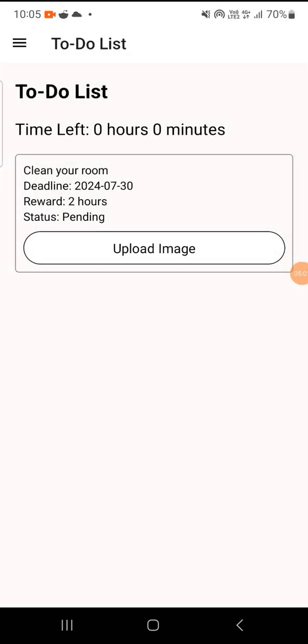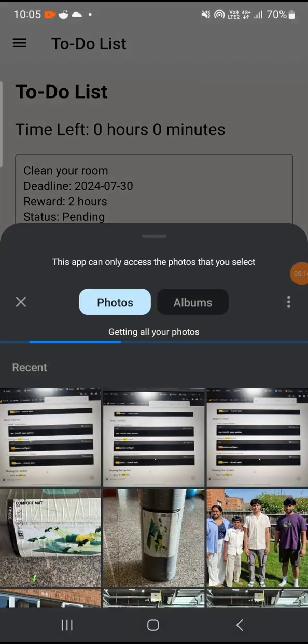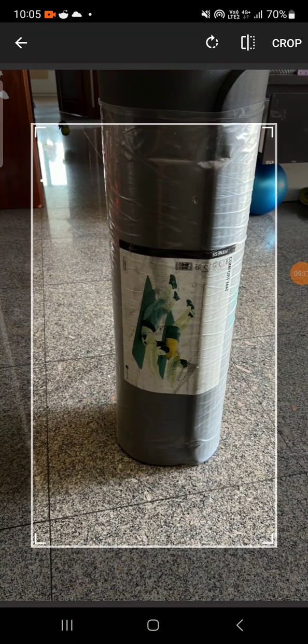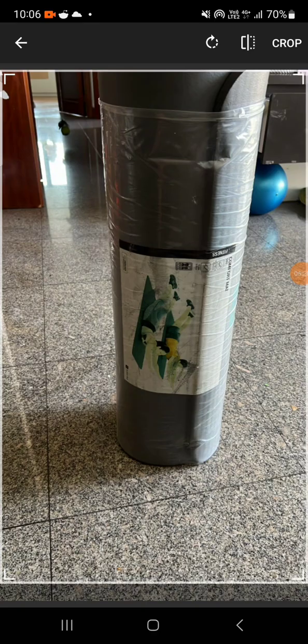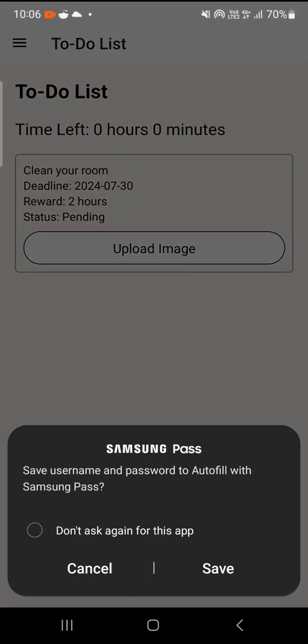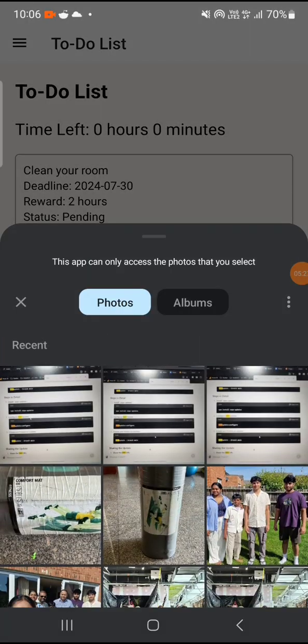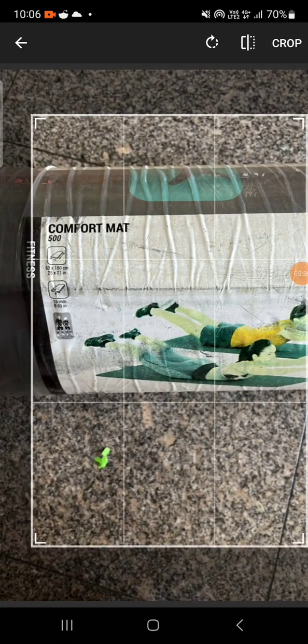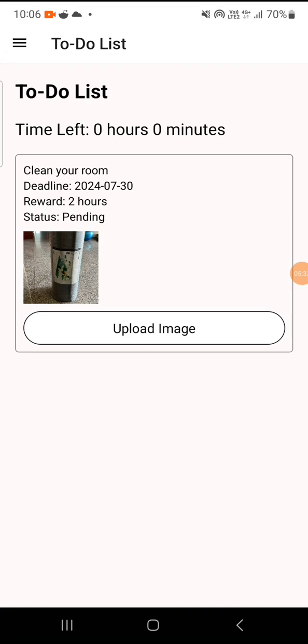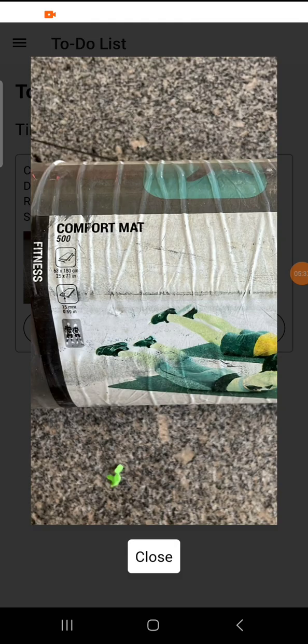Now I'm going to go to the to-do list area. Here I can see that I have a task. The child has a task, and I can upload an image. I'm just going to upload a random image, and I can crop it as I need to. I can upload multiple images. Crop it and update. Yeah, I can press on it to look at it.